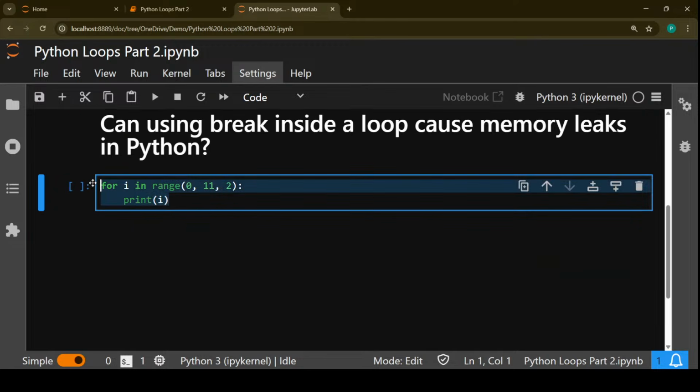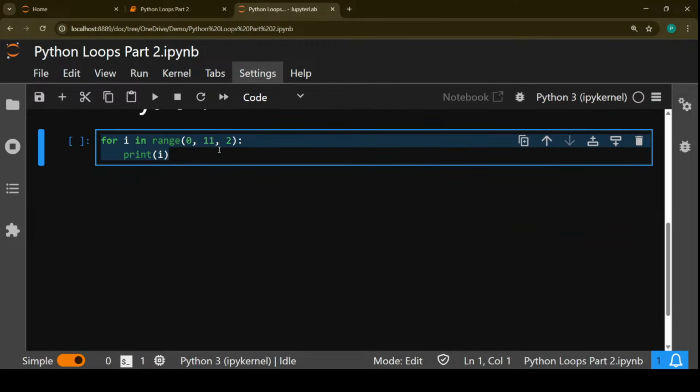Okay, guys, this is one code snippet, and your question is, will this for loop print all even numbers from 0 to 10? Yes or no?